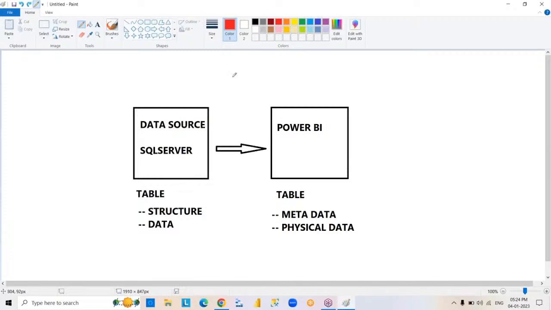And coming to the next scenario, the format of the data is clear. Tables format. Even the terminology is also clear. Metadata, physical data, done. But what is storage mode? Where inside Power BI is the data going to be stored? Why am I asking this question, you know?